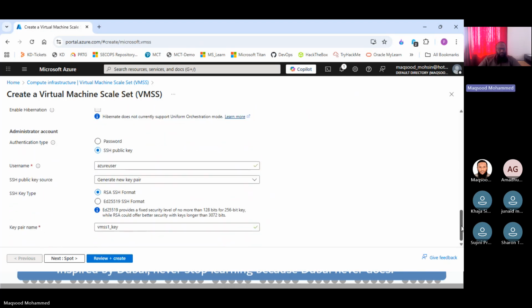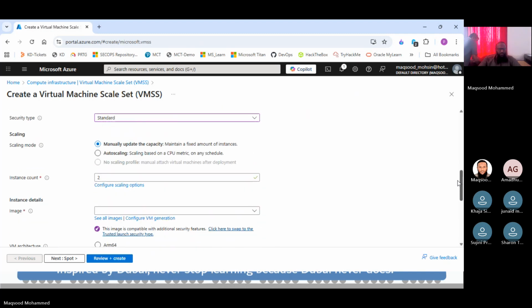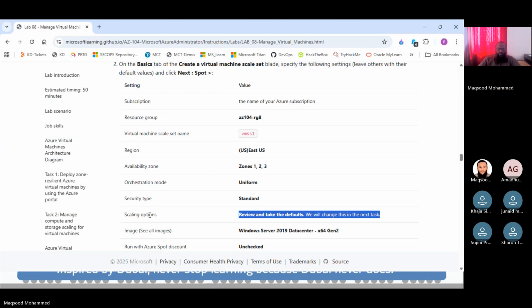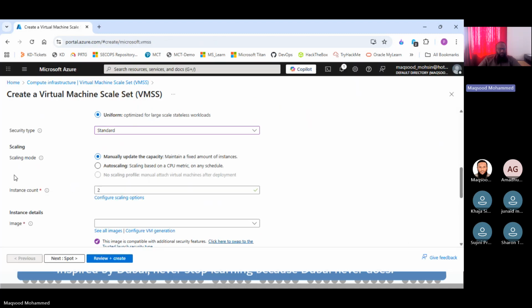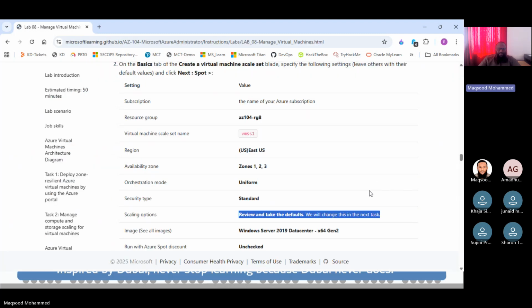There's the scaling option. Scaling mode is manually update the capacity, maintain a fixed amount of instances. So you have 2 options here: manually scale up, or do auto scaling based on a CPU metric or on a schedule. We are going with the default settings now. Instance count means how many virtual machines you want in this scale set, and we are keeping the default of 2 right now.